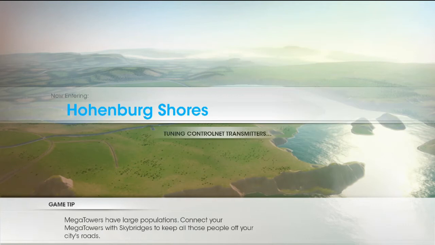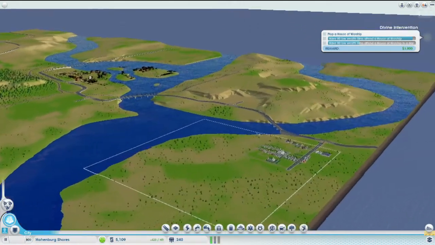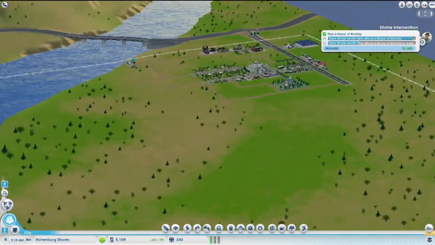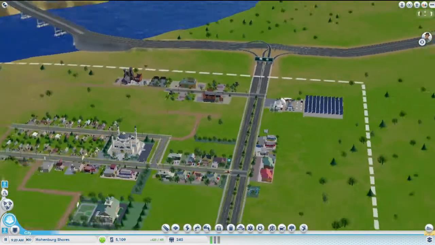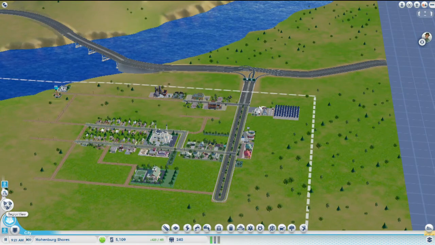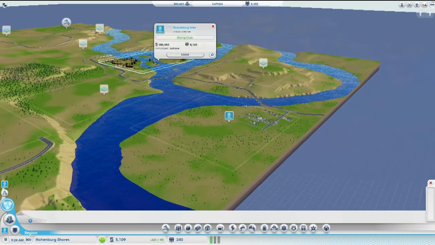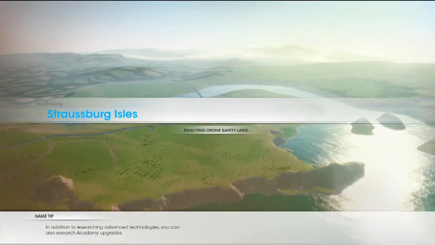We're logging into the Hohenberg, our soon-to-be knowledge economy. Everything's very pretty and small and cute, but we're going to change all that because we're going to head back to Strasbourg.